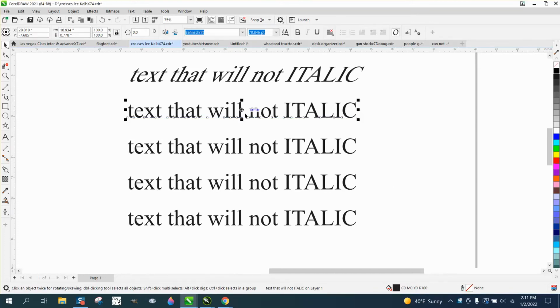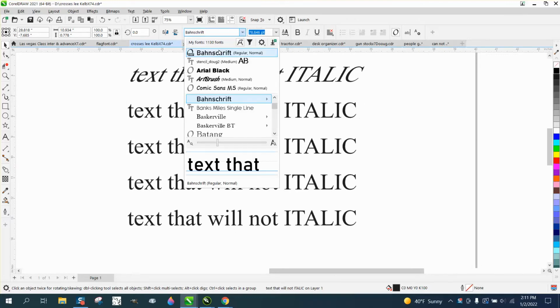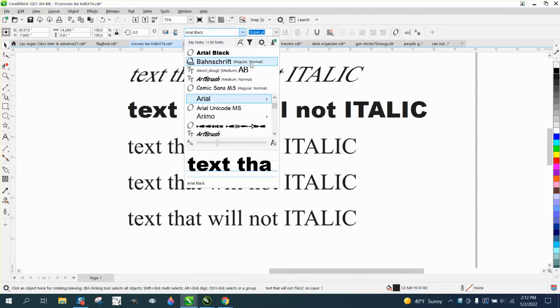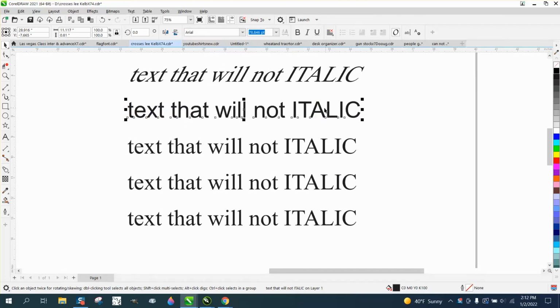In this video, it's going to be about the transformation docker and how to use it to make italic-style text for fonts that don't have an italic option. If you have text in Arial or a common font, well, Arial Black evidently isn't. Let's go up to Arial, and you see you can italicize it, and you can slant it. You don't really have much control over how far it goes, but you can italicize it.